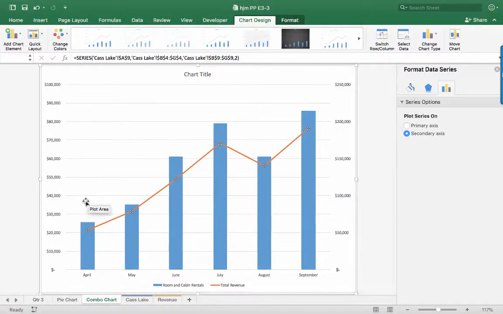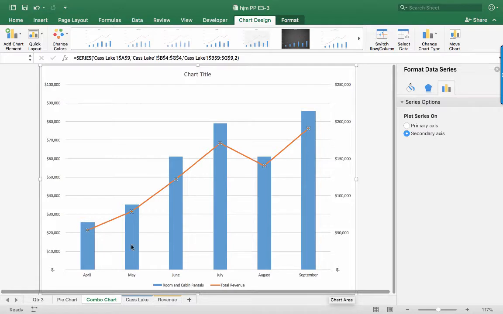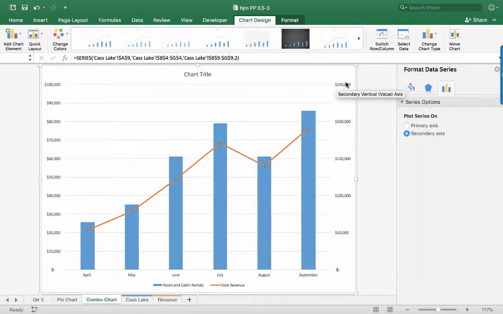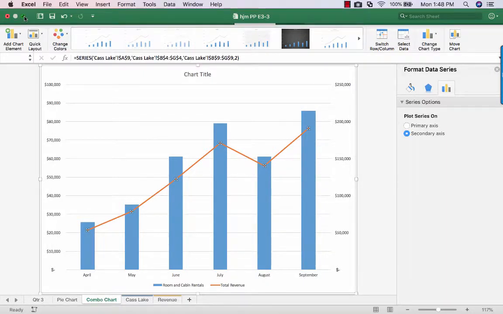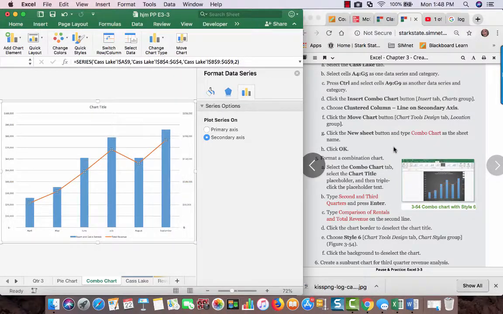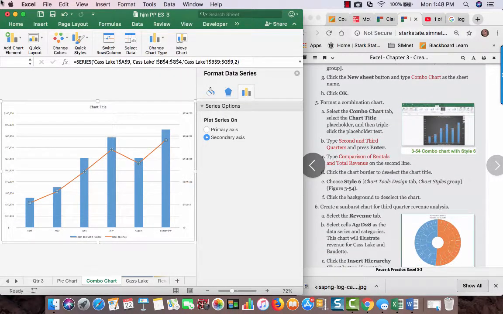So now the line is on, because the Reuben cabin rental goes up to 100,000. But the line, which is the total revenue, goes up to 250. Okay, so you can analyze how much of the total is room and cabin. So there's a few extra steps on there. Okay, let's go ahead and do a save.